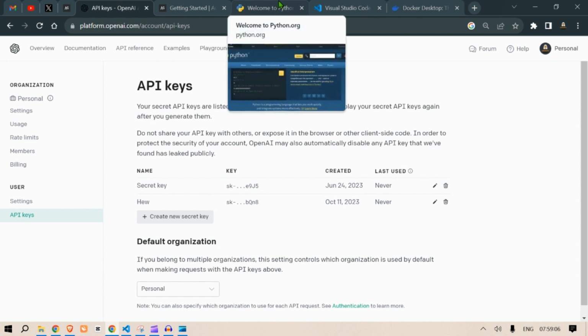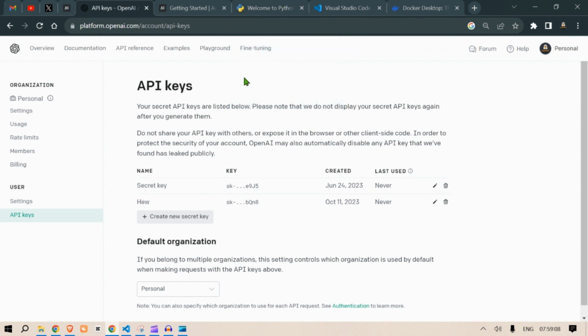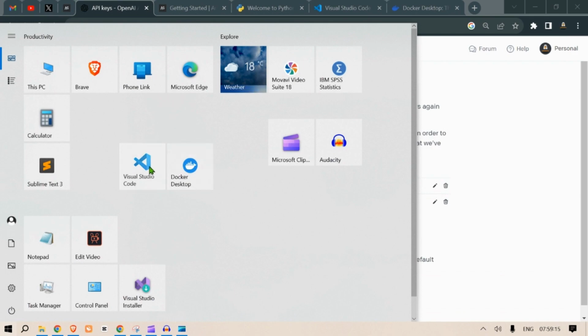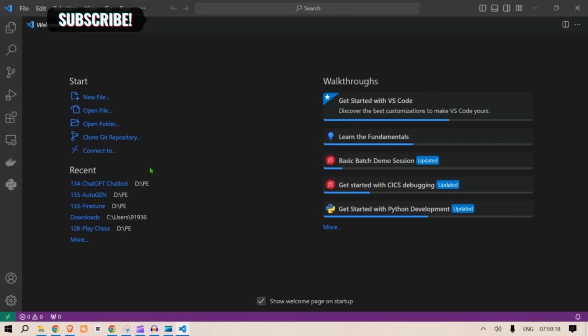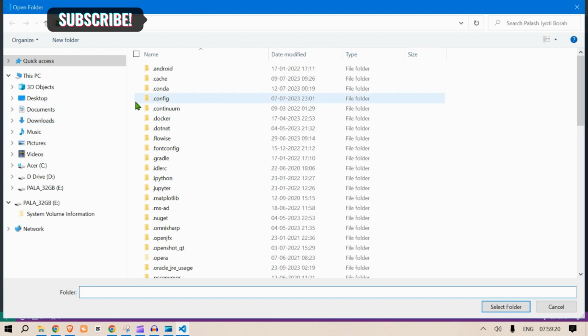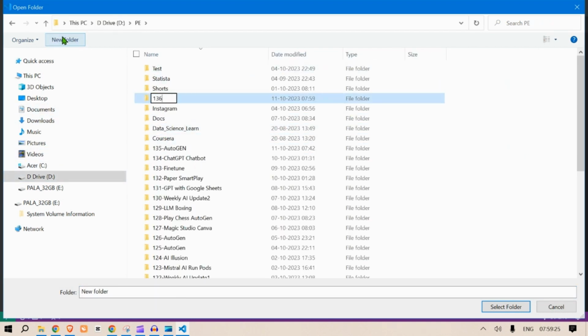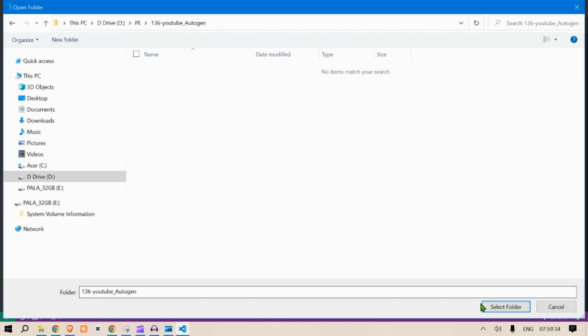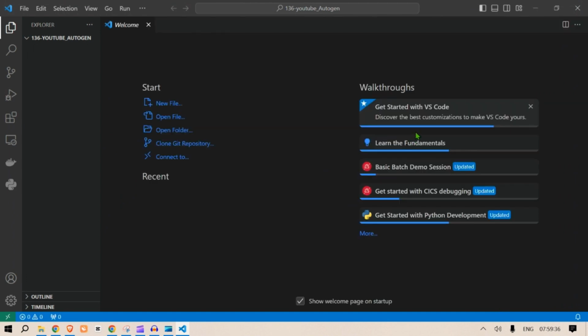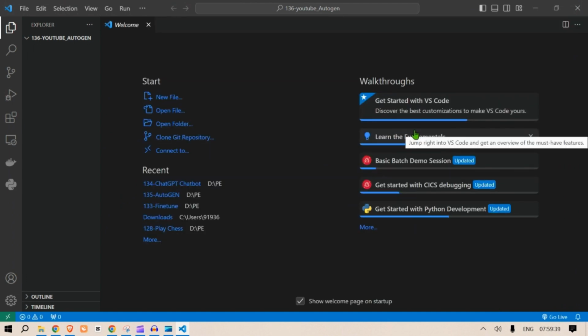So in order to get started, we head over to Visual Studio. Let us open the Visual Studio Code editor, and we are going to create a new folder. Let me create a new folder for you. This is project number 176, YouTube AutoGen. Okay, so I select this folder, and now this is the folder where we are going to work.